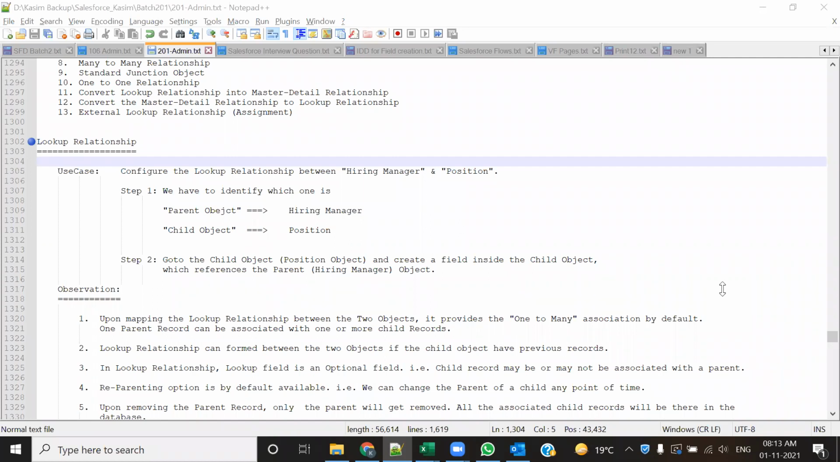See, how it is: if I think a little about the hiring manager and positions, and I try to identify this fact that, see, positions are always handled by any of the hiring managers.